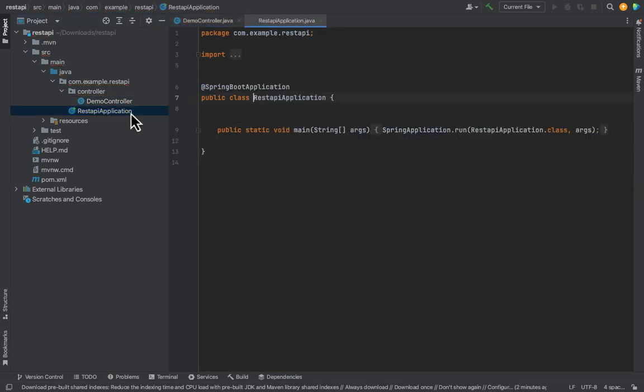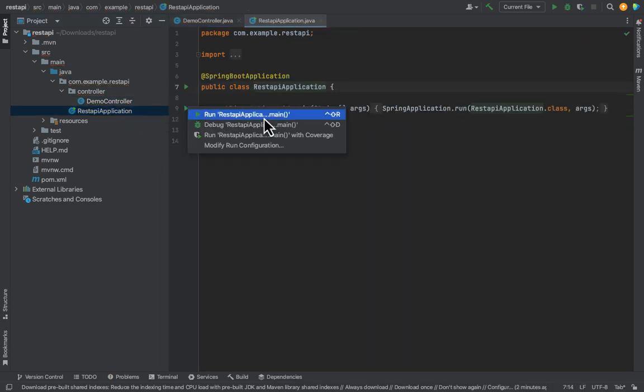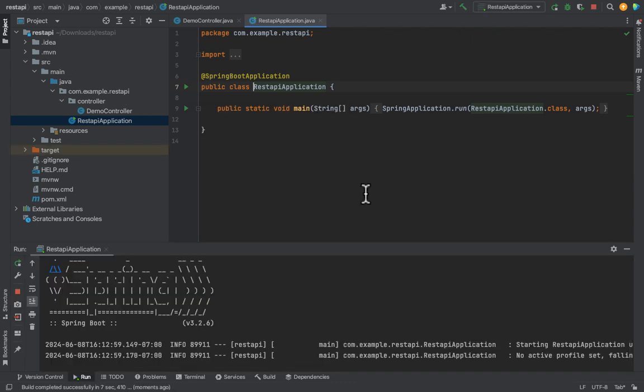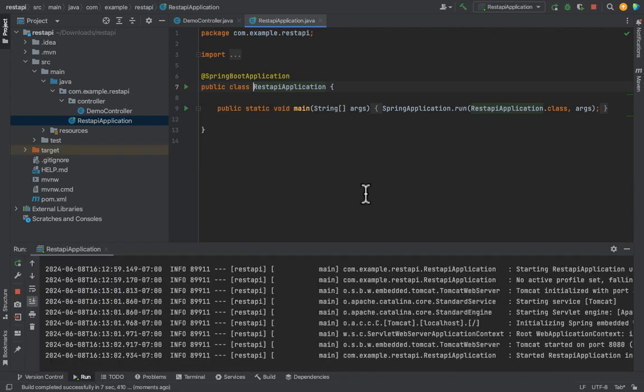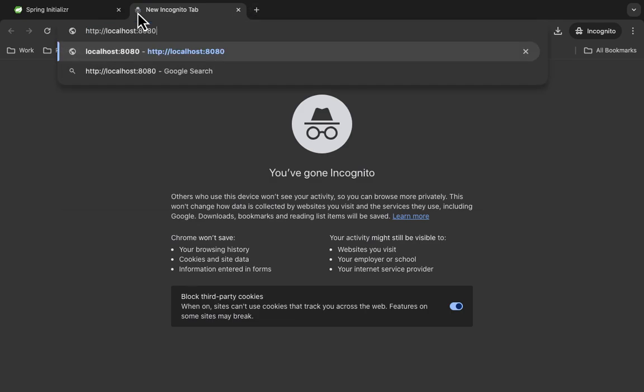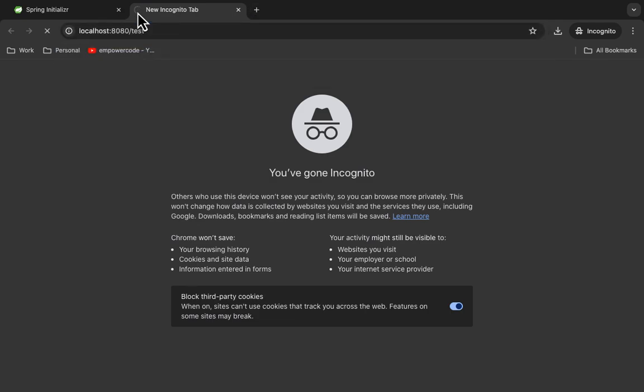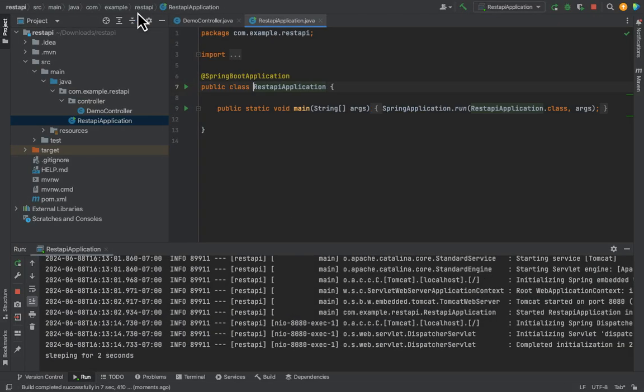Let me go to the main class and start the app. It starts on port 8080. Going to the browser, let me type http://localhost:8080/test, and with a slight delay, we see success. So our REST API, which takes some time to complete, is up and running.